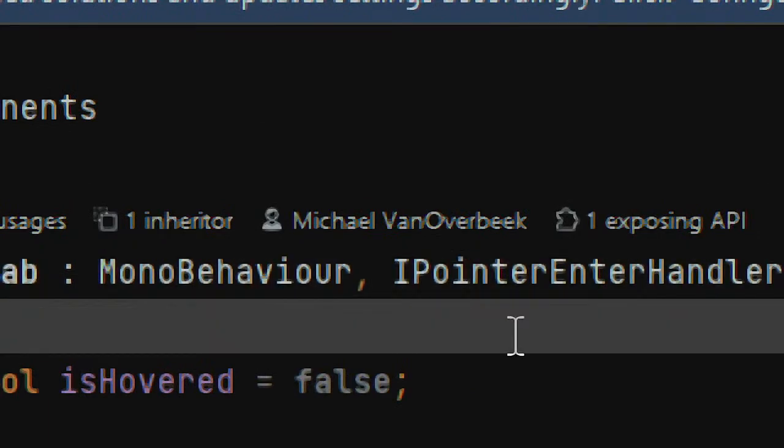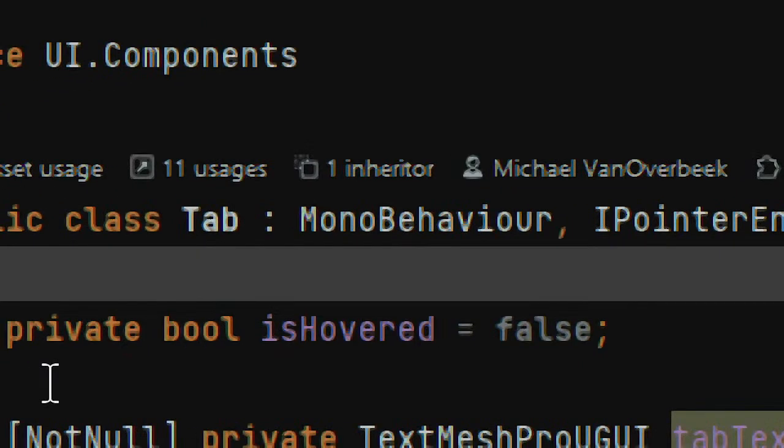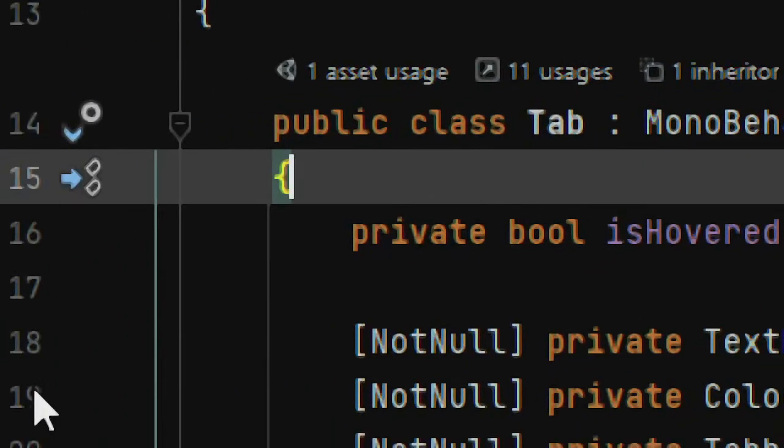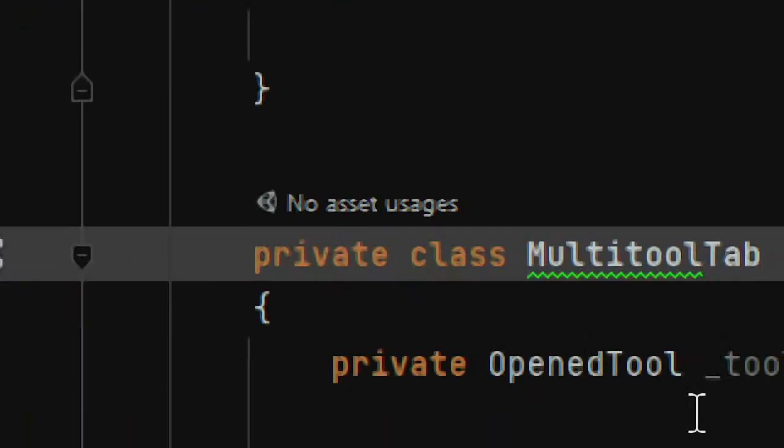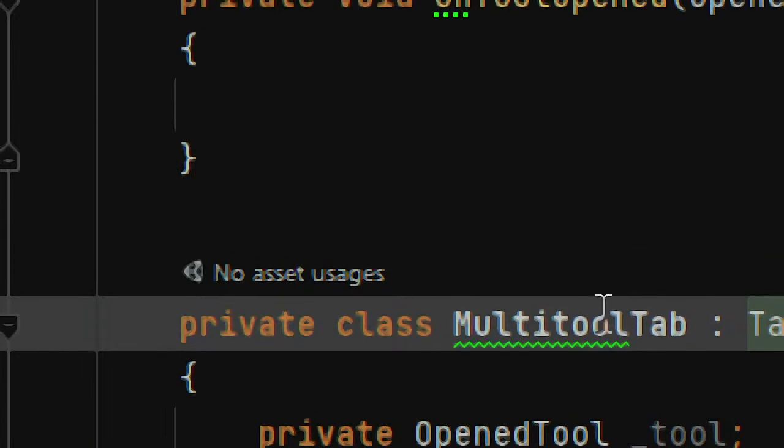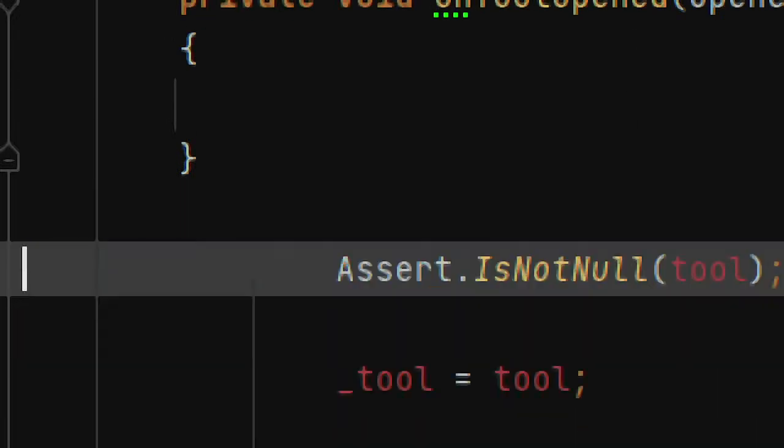Okay, this is a mono behavior. Why is this a mono behavior? Okay. Maybe I don't know enough about this, or don't know as much about this as I thought I did.